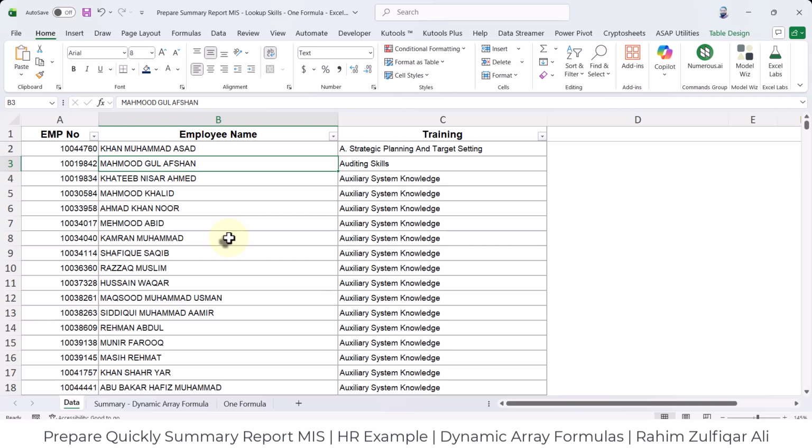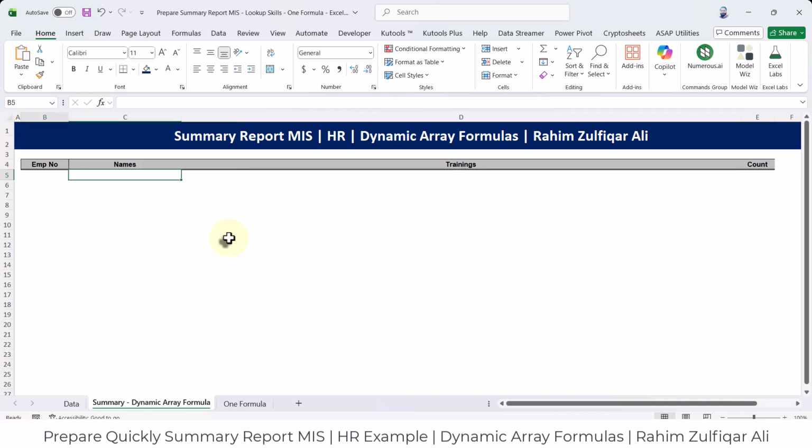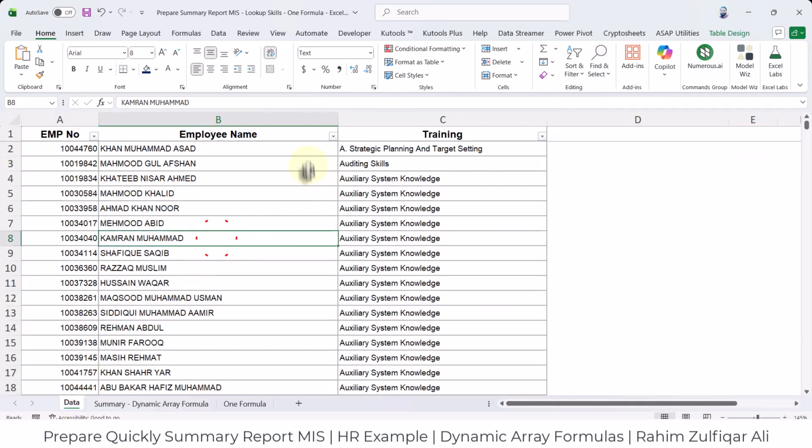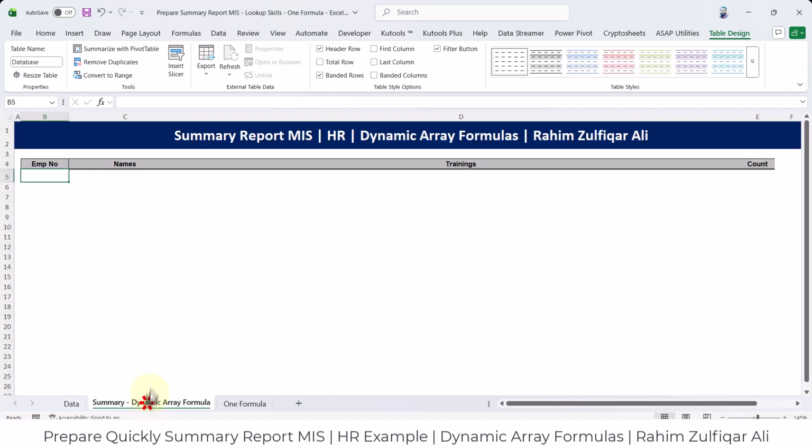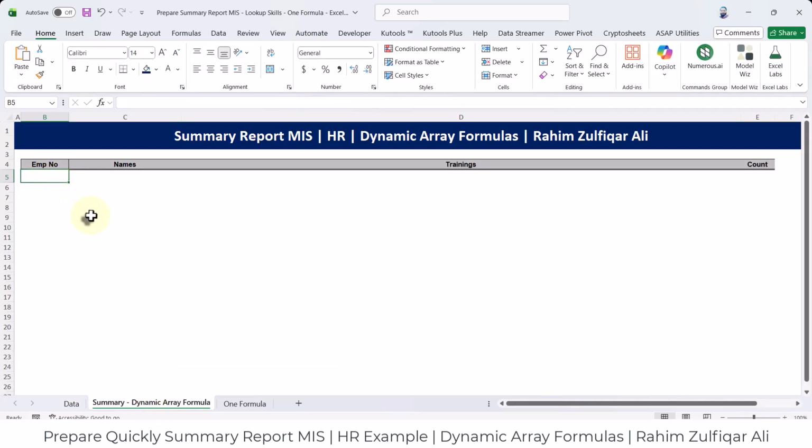Now what I need to do is create a quick summary report for my boss, and he needs employee numbers in one column, their names, and all the trainings together, whatever trainings they have got, their names, and also the count of those trainings, in a summarized way. So how are we going to do that? Let's get started. This data is already in a table format, and the name I have assigned is database. So let's go to the summary sheet and start writing the dynamic array formulas.